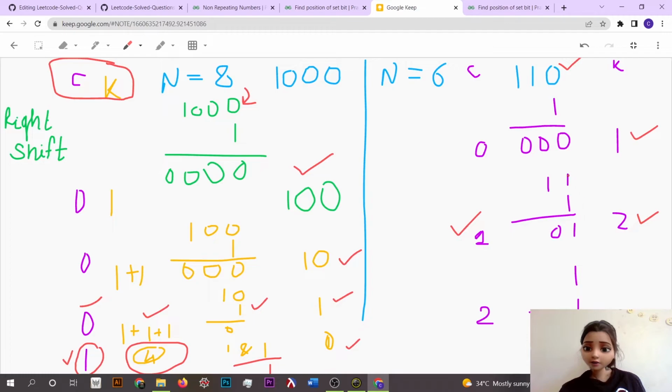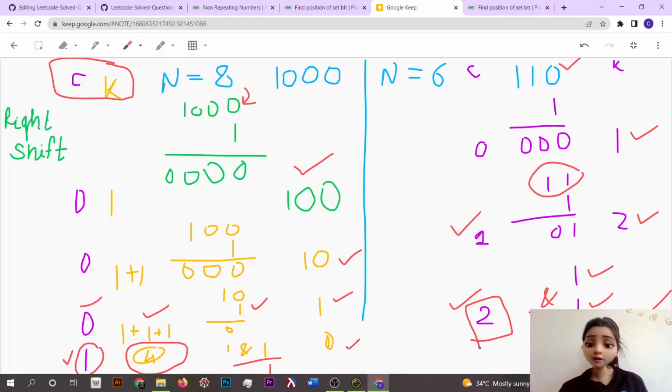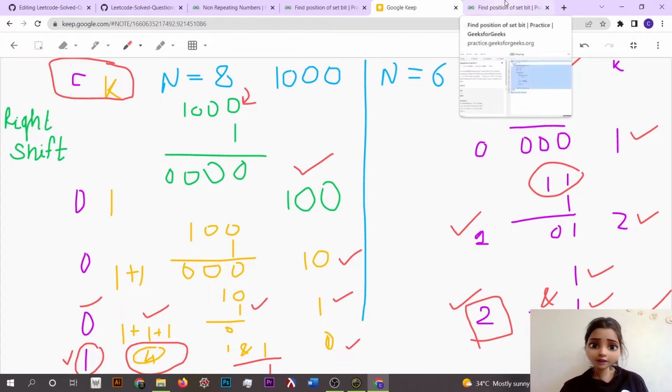Now again if we right shift this particular n we get 1, right? And when we take 1 AND 1 we get 1. So here we increment the count of our total number of set bits to 2 and our k to 3. In this case you can see that the total number of set bits is not exactly equal to 1 because it is greater than 1. So we have to return -1 in this case. This is the overall approach which we have to implement in the code.